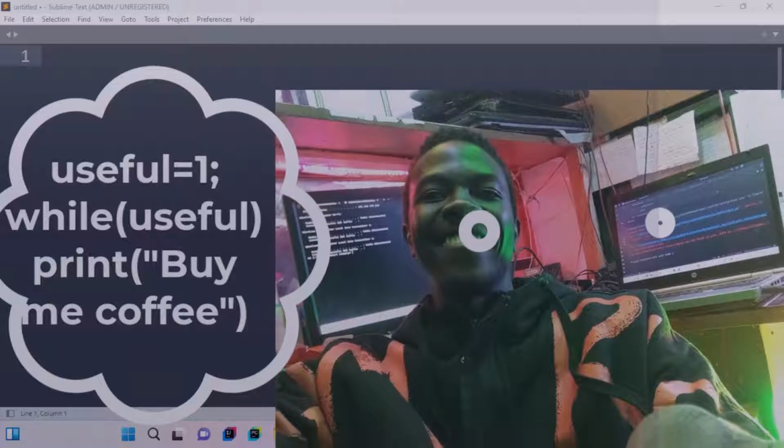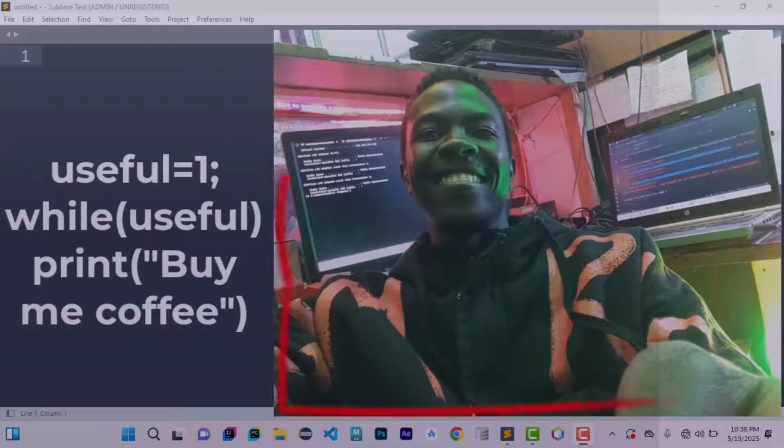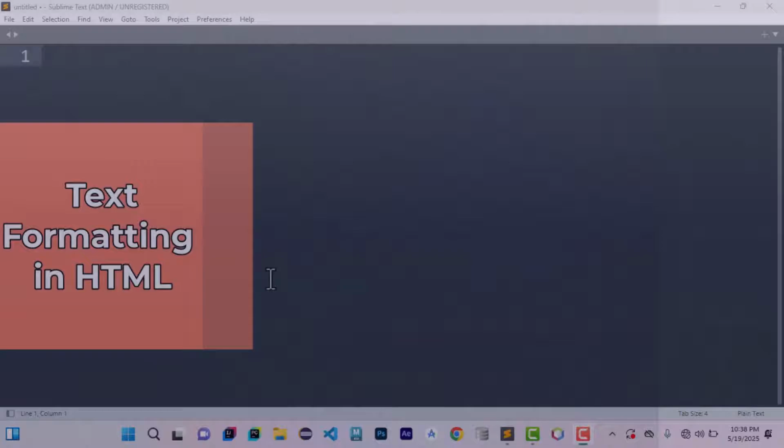And today, guys, we have something very, as usual, very creative again in HTML. Today we're going to learn about text formatting. Welcome once again. Let's get started.